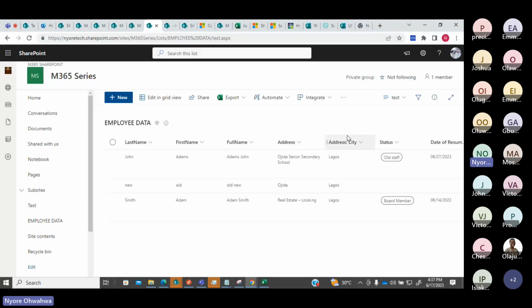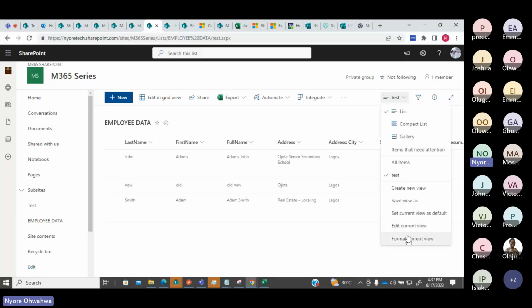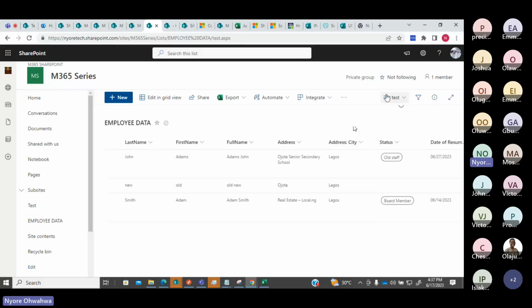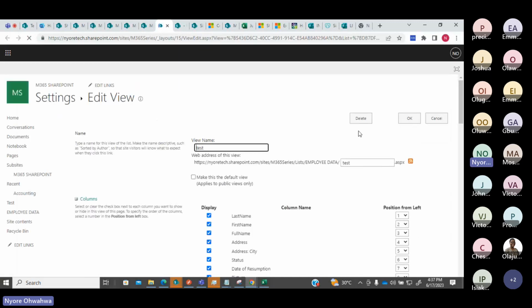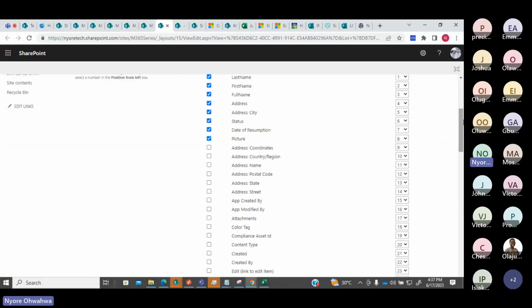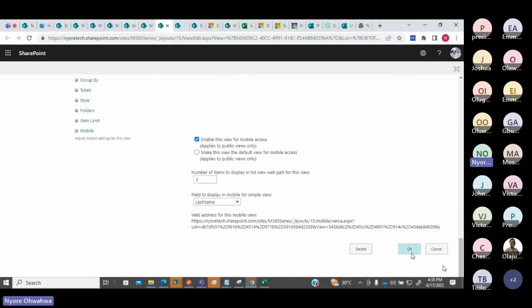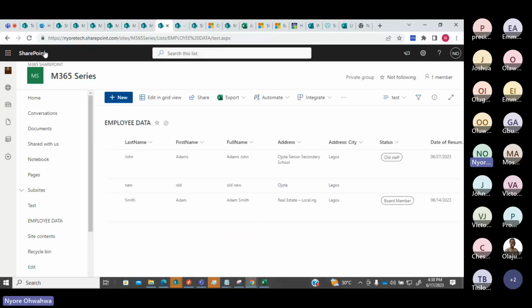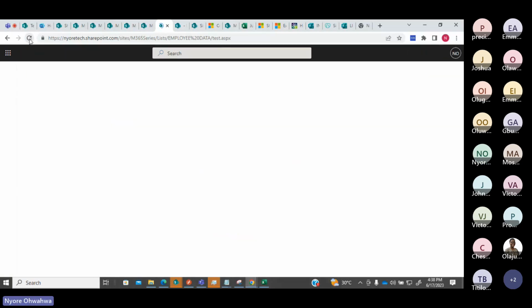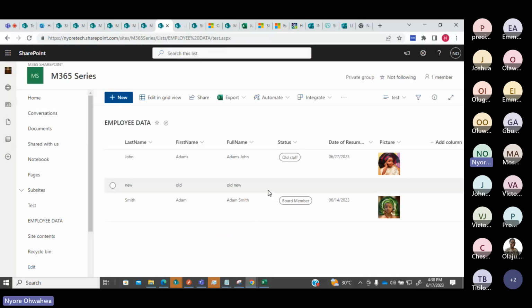And then let's go back there, edit current view. You click on this drop down just at this top part and say edit current view. And then let's say I want to take out address. So I'll just uncheck that and come and say okay. So let's just refresh. So you see the address is gone.